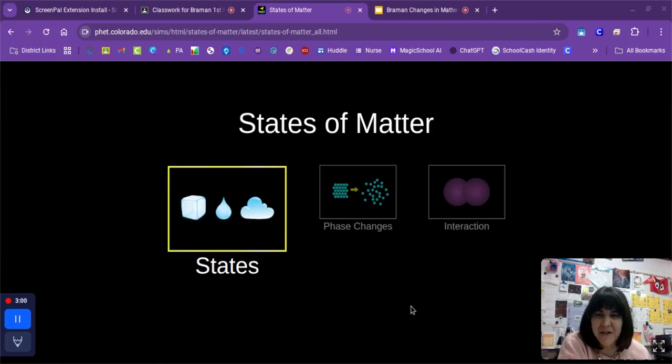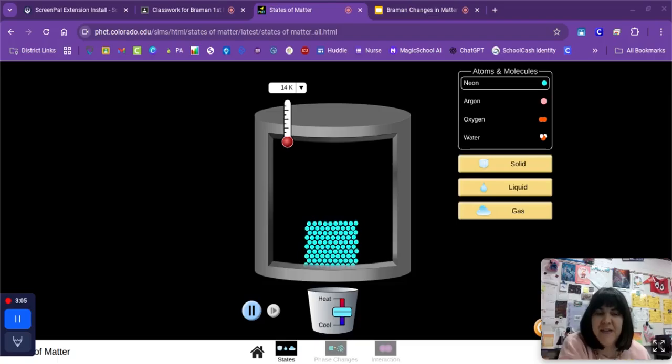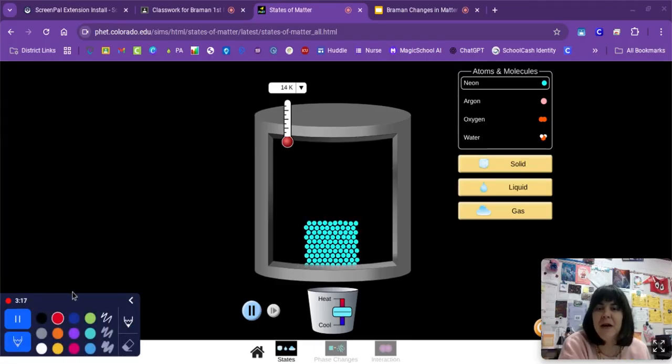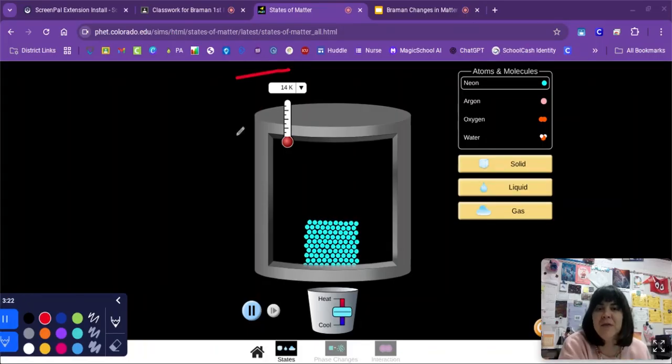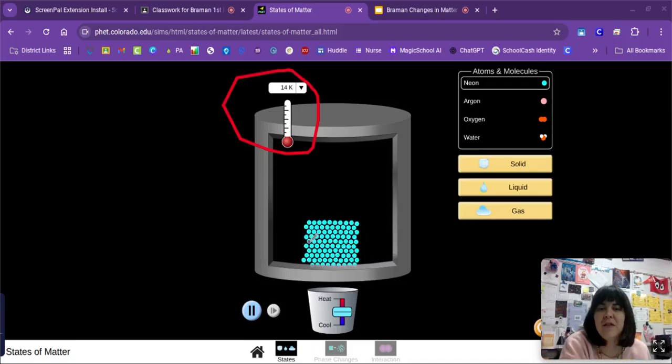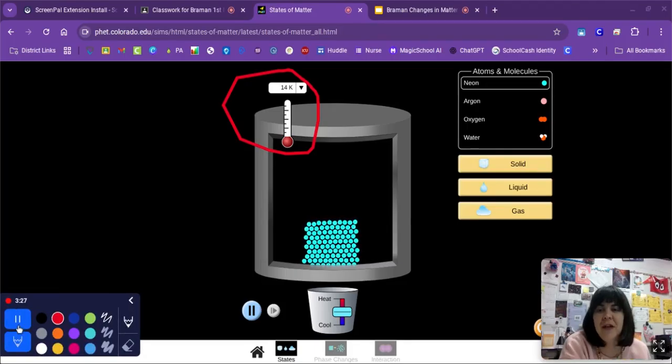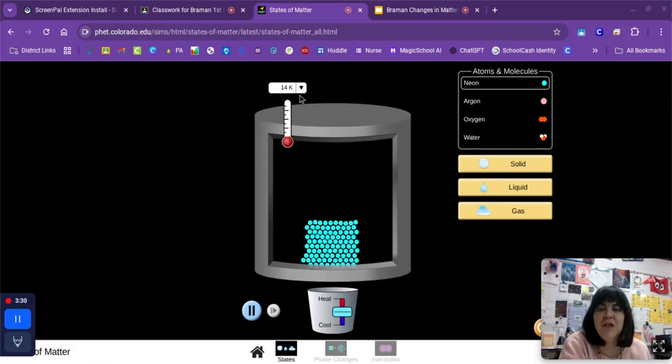Once it does that, you're going to click on this box that says States. And it's going to bring up this screen. The first thing you're going to do when you get on the screen, you're going to look for this little thermometer right here. Okay? This thermometer is going to be a big deal for you. So if you were to look right here, that's the thermometer that you're going to need. Okay? So then you're going to click on that box and click down to where it says Celsius.